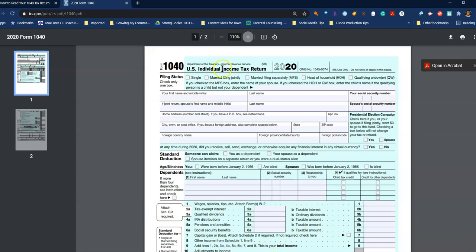Okay, so here's the 2020 1040. Up here at the top is where you're going to find your filing status, which is information you need to know, like when you want to check your refund status. You need to know your filing status. If you're single, if you're married filing joint, married filing separate, if you're head of household, if you're qualifying widower.